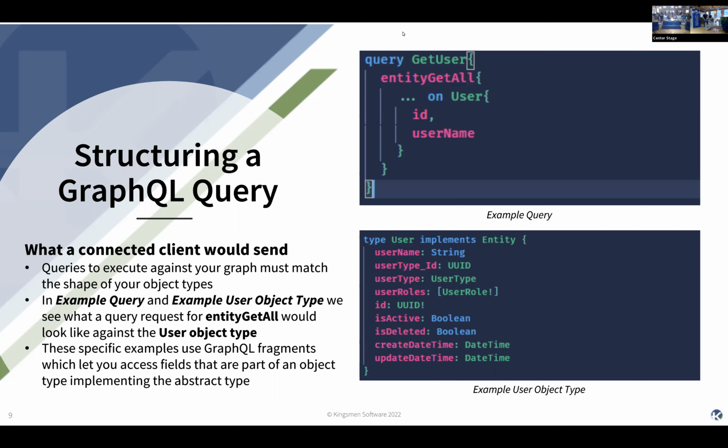So you can see here, you have your on user, which lets you know the object type you're trying to return back. And you also have ID and username. So that lets you know that you're trying to return back type user, and you're specifically looking for the ID and username fields.